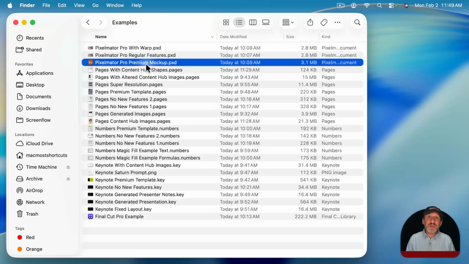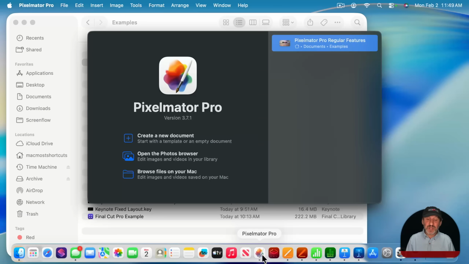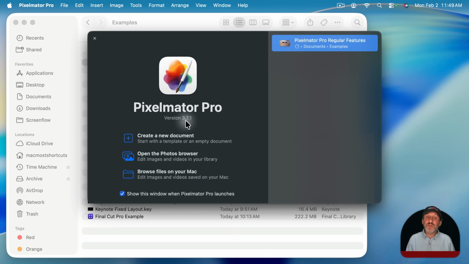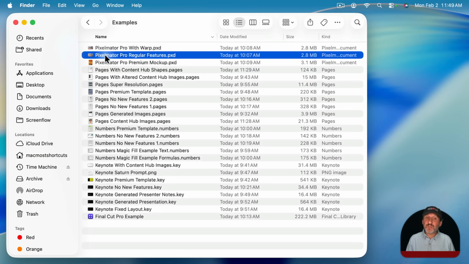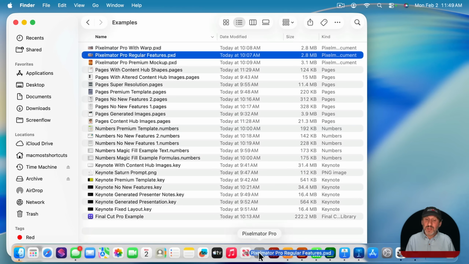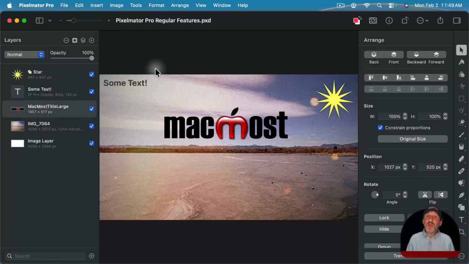So if you have somebody that doesn't have an Apple Creator Studio subscription, all they've got is this version here, Pixelmator Pro 3.7.1, the latest version of the standalone Pixelmator Pro. If we try to open a Pixelmator Pro document that was saved out of 4.0 with the older version of Pixelmator Pro, it opens up just fine.